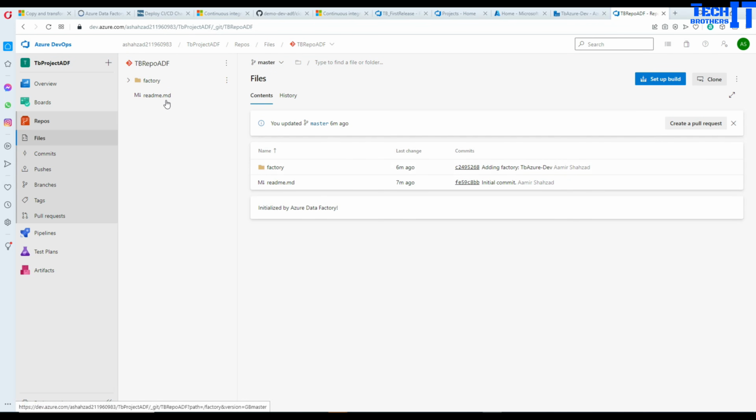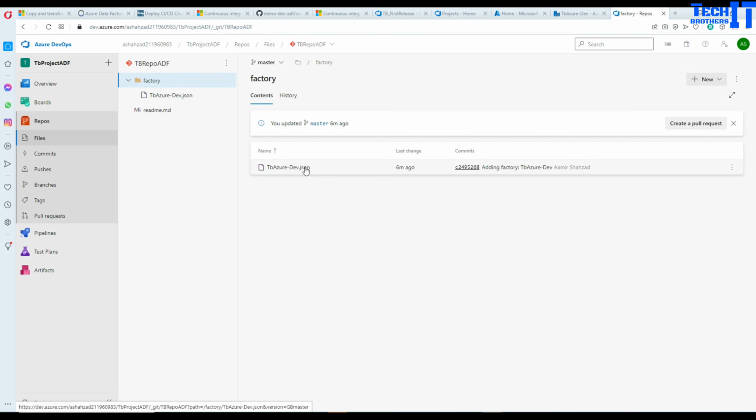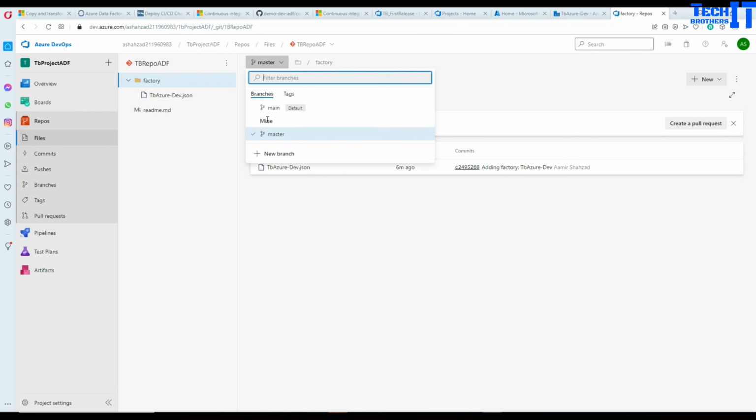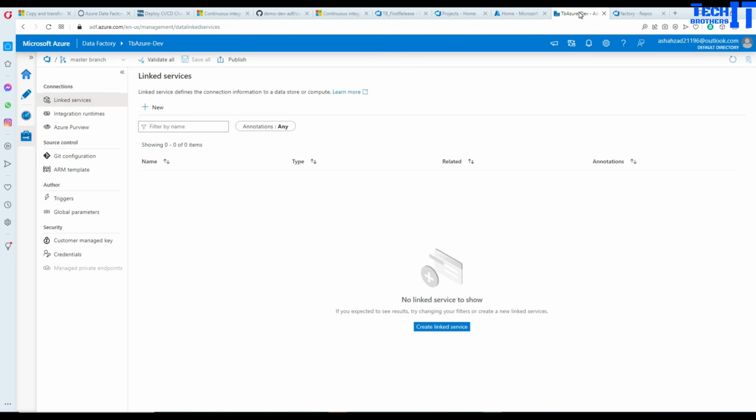In the master branch we have only factory, and the factory doesn't really have a whole lot of information right there. Okay, so no big deal. We are going to create everything and then check in. Once we check in, the things will go here. So we'll go back here, and now we are going to start building.